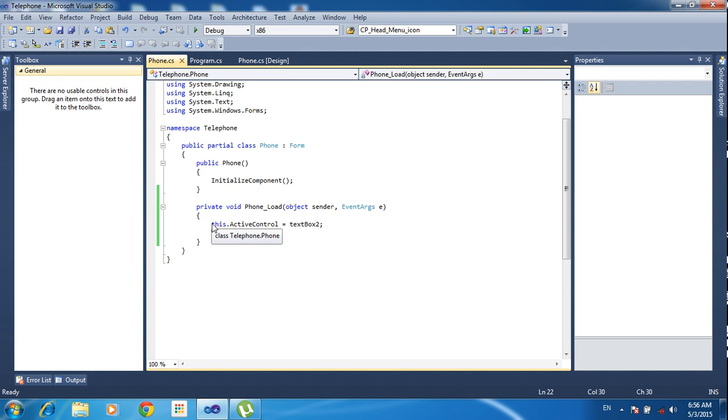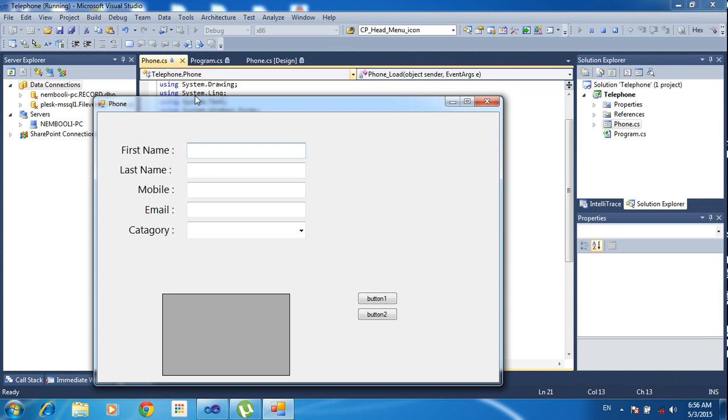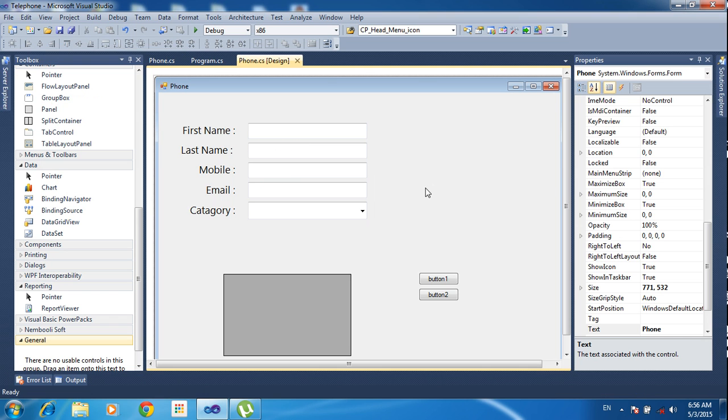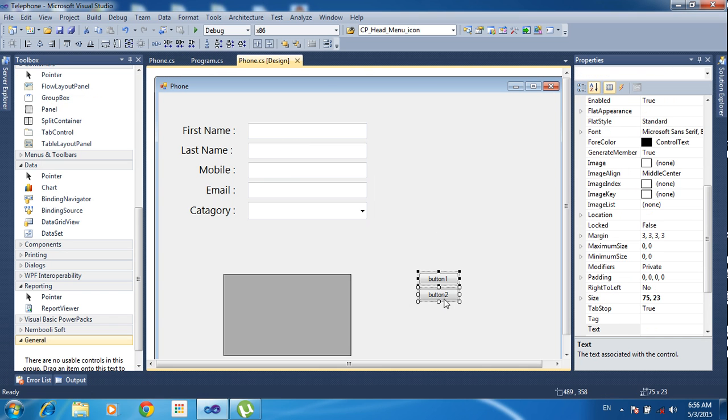You can change the nature of focusing the text box also, but here I have no need for this. Now I am running the project, and the cursor will come here. Okay, now I need to change the button nature right now. Just go to the design view, click the button here.